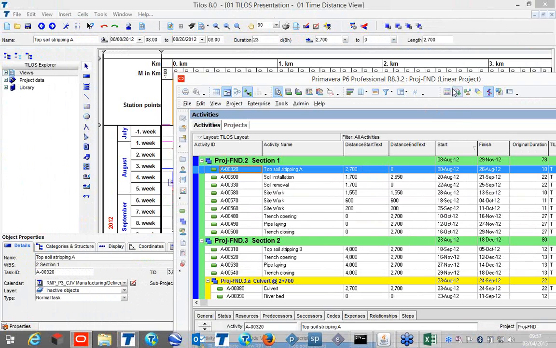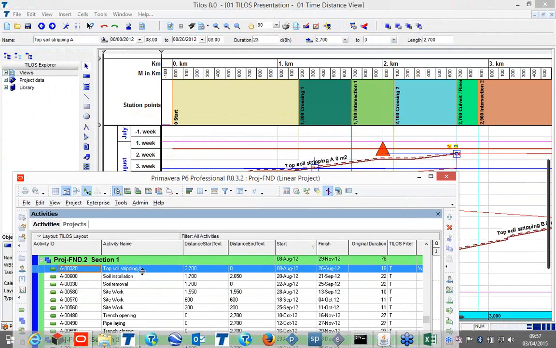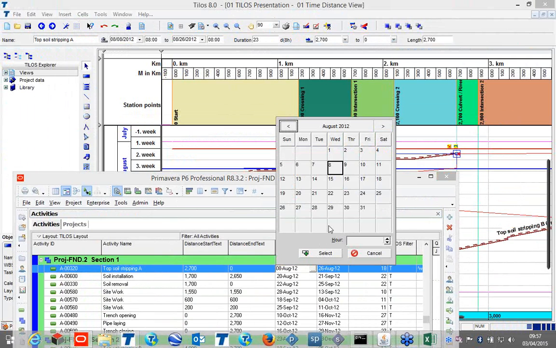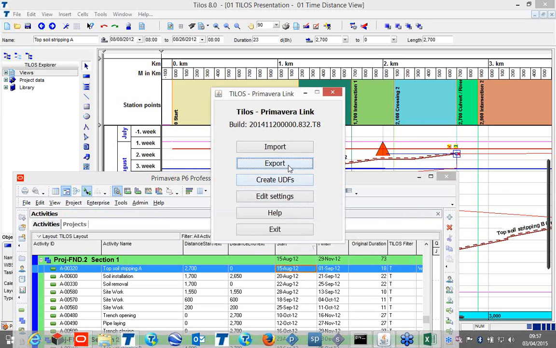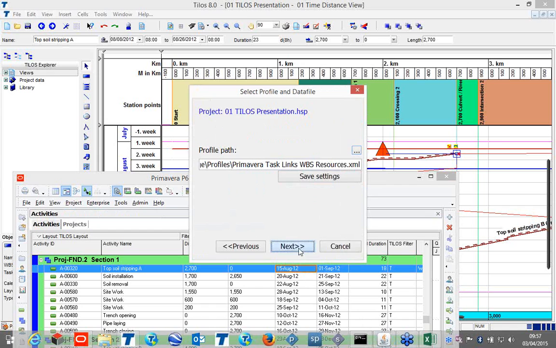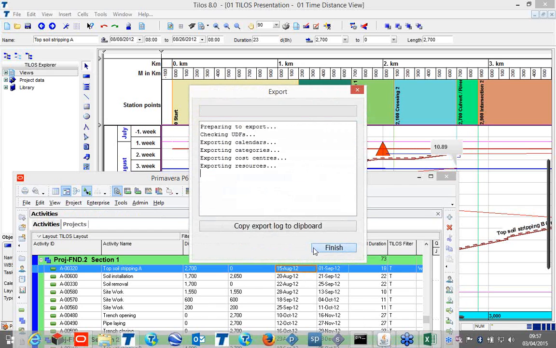And when you make the changes, let's say that in the Primavera you said that this started not on the 8th and it started later on, and saying that on the 15th. And you can reschedule here, for example, when you export this to Tilos again, the same things, just running this, and this will be just switched as a day. Now it is just importing these things.